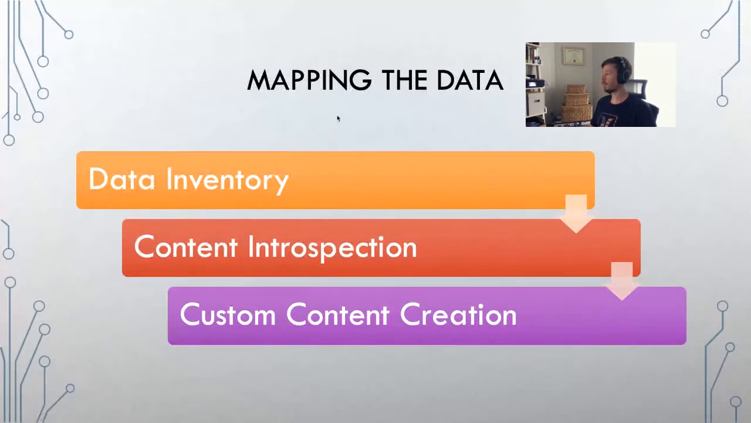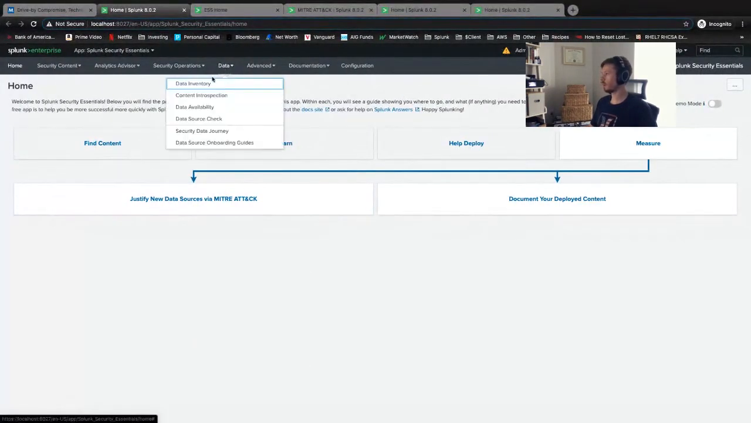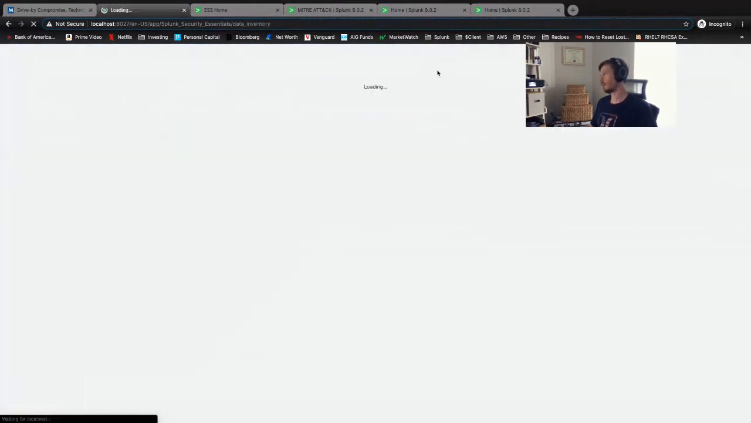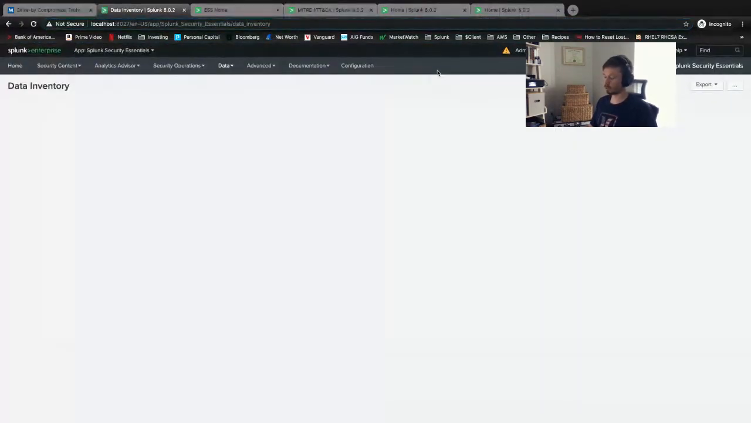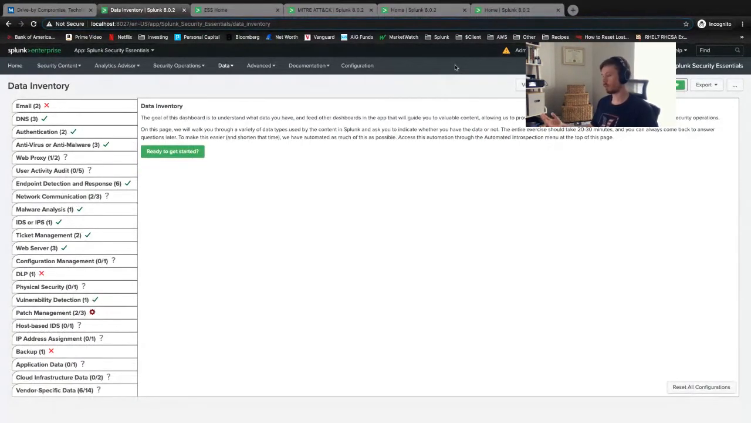So let's start by mapping the data. The 3 main menus of Splunk Security Essentials, as far as MITRE ATT&CK goes, are data inventory, content introspection, and then we'll talk about custom content creation. So let me show you these. To start, you're going to start here under data inventory. Now the way this works is you have to tell Splunk Security Essentials where to look for your data, because it'll tell you if you have the data or not. If you want to use a use case, let's see if we have the data. It'll tell you if you don't have it if you don't map it.